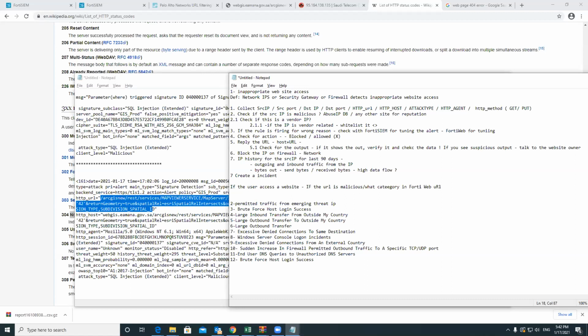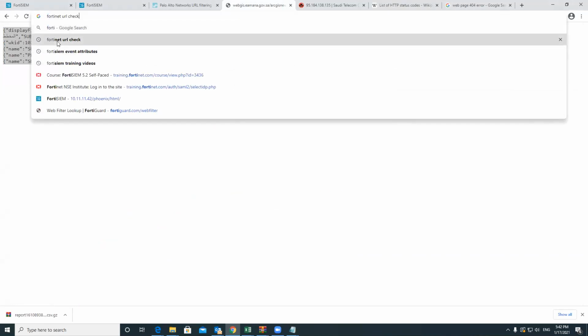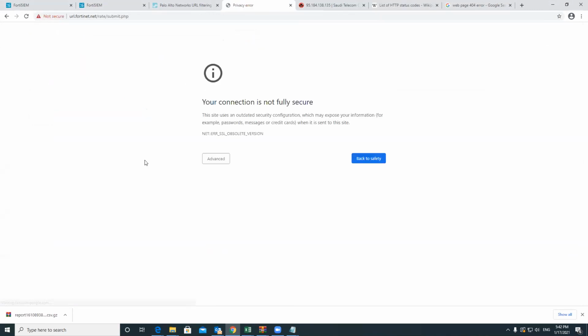Using the FortiWeb URL checker, whatever I have, I can send to the FortiWeb admin. What do I have to tell him, please block this URL? You don't need to tell anything to him. If you suspect this URL, you can go and submit it. You can do this in the Fortinet URL rating submission. They can submit it.